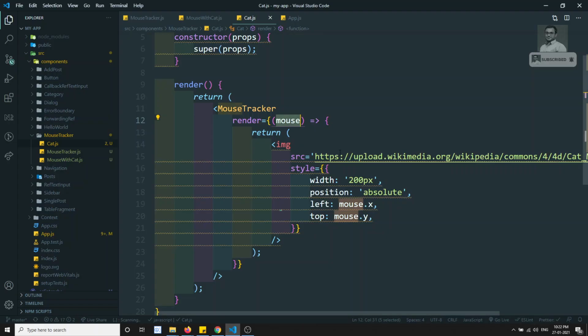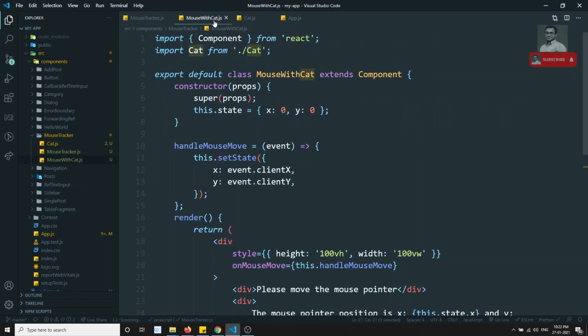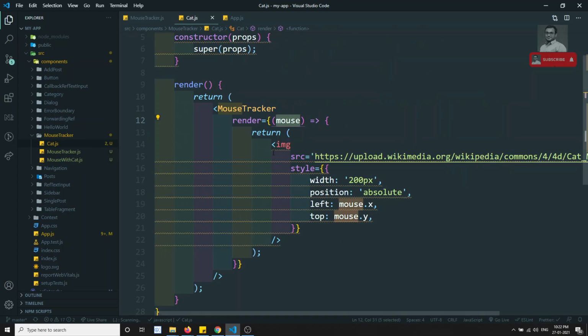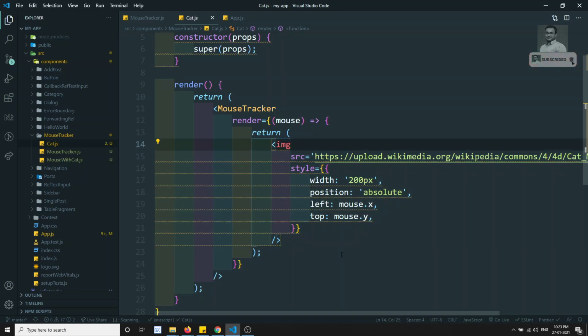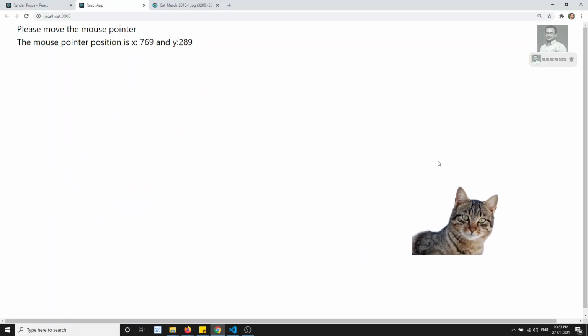So what we have done here is, now we are having only cat and mouse tracker, so there is no need of the mouse with cat. Tomorrow if dog.js comes, you can send this data. If you want, you can take all this code and make it a separate component also. So this is how we are able to send the data using the render props. Hope you understood this concept. So now we are able to do this.